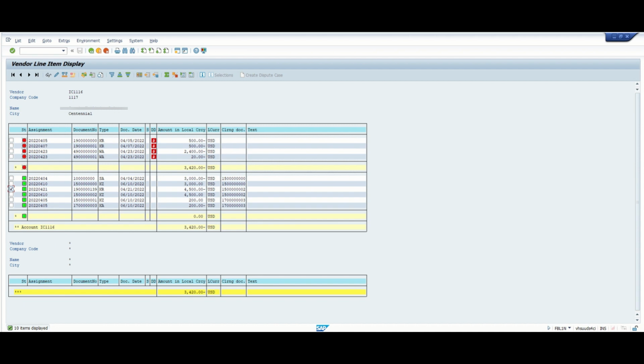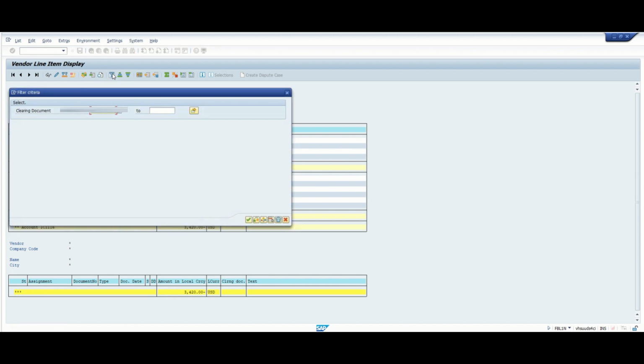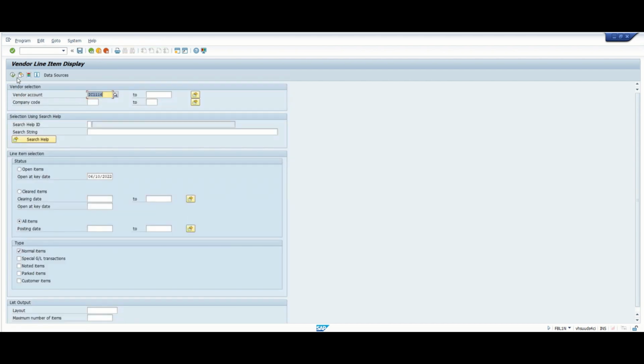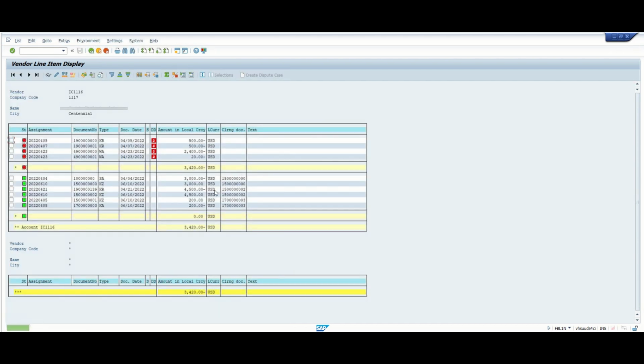Also, the invoice of 19,00139 gets paid by 15,002. So we have this clearing document as well. I can put a filter on the clearing document to check which item has cleared which item. Now this is the clearing, and my total open item balance has also been reduced. For example, it was 7920, now it has become 3420. So this way we do accounting in SAP.